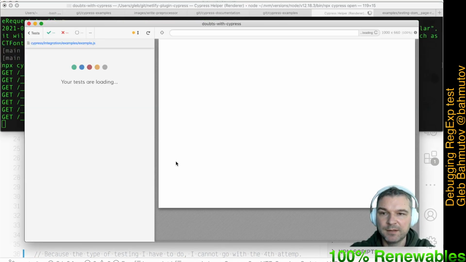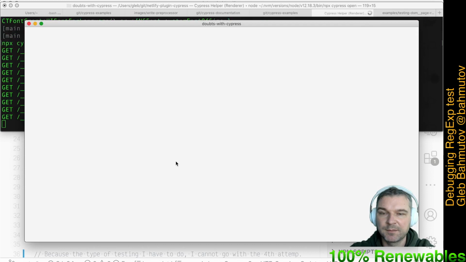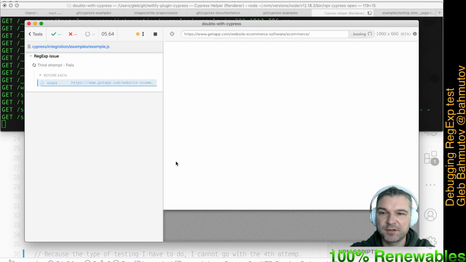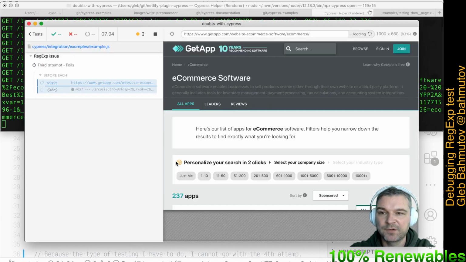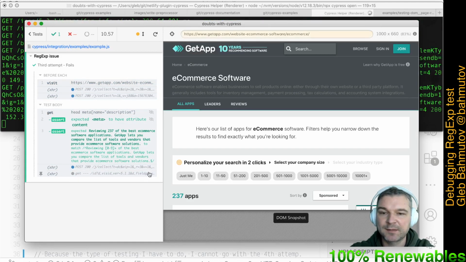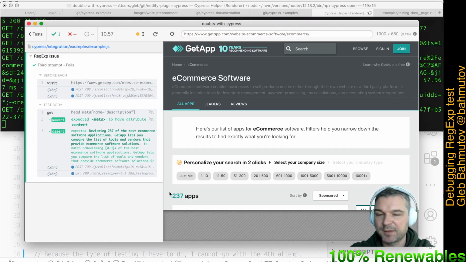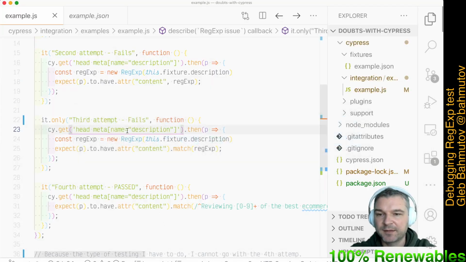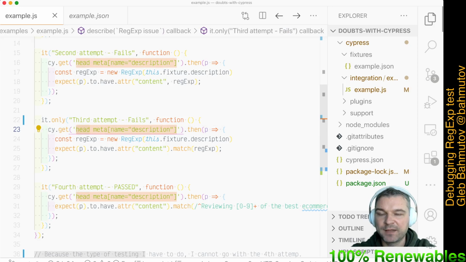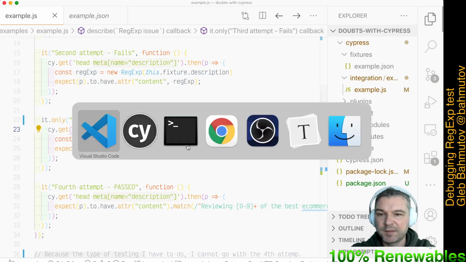Okay, it's running, it's loading the site because we didn't set the base URL, it has to reload it again on the first visit. And we can see the page, we can see the test is passing. So the user is complaining about something that's actually passing. Notice this getter. We're getting the head, and then we find the meta element with attribute name equals to description. Does this really work?